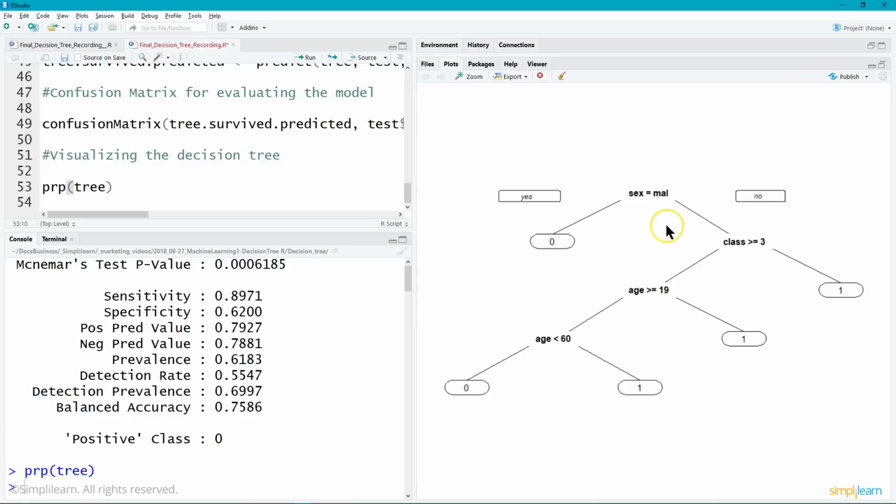So once you know that it's not a male and it's a female passenger, if you were in class 3 or above, you had a high chance of surviving. If you were less in class 3, class 1 or 2, then it was based on age. And so you can see where age was greater than 19. So anybody over 19 had a high chance of surviving, and then if they were, or less than 19, I'm sorry, if the age was, a little confusing on that one.